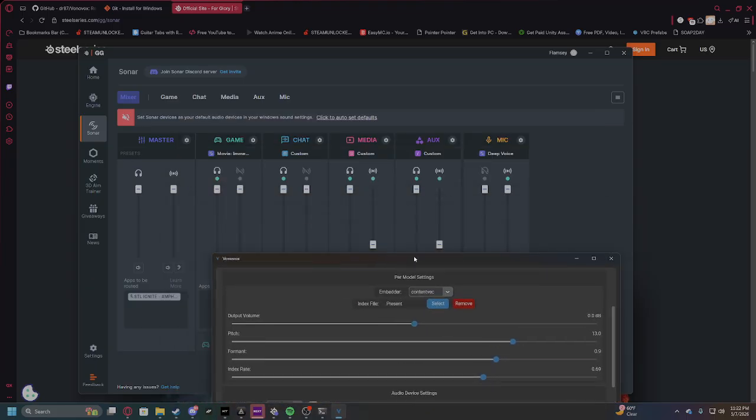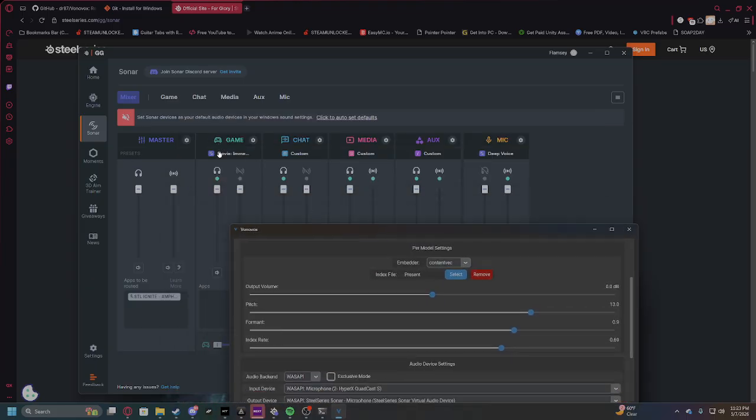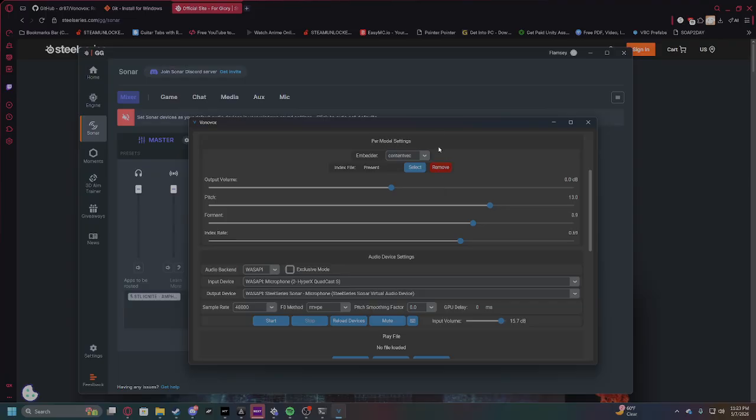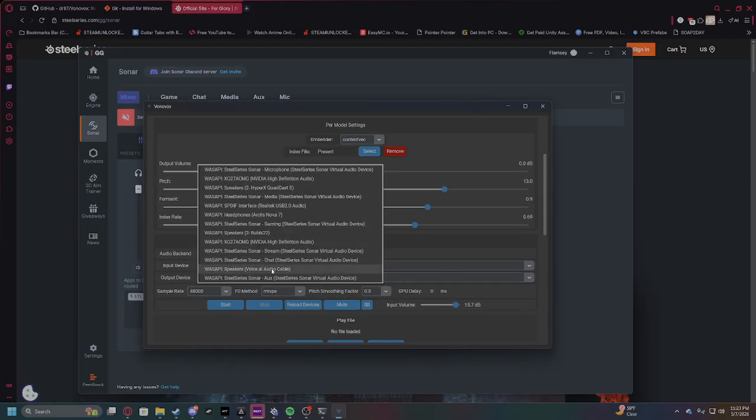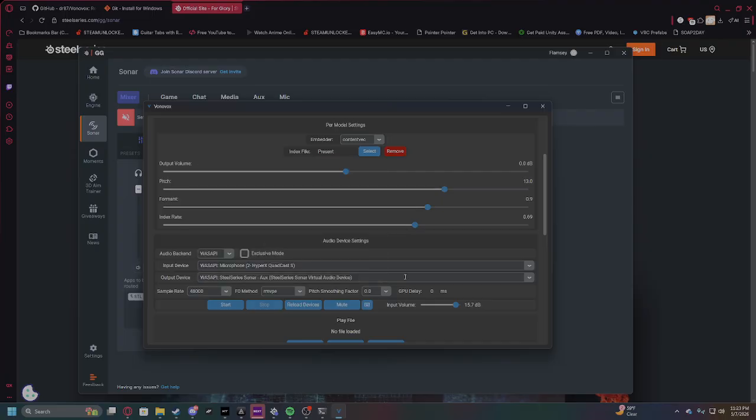You can set it to media, chat, and you could even set it to game if you want. You can decide what you want to choose. I'll just set it to aux for now instead of microphone, just for this. So you'll see SteelSeries Sonar aux right here, and you'll go ahead and click that.